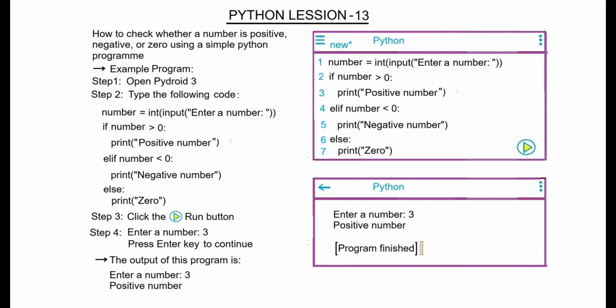Step 3. Click the run button. Step 4. Enter number 3. Press the enter key to continue. The output of this program is positive number.